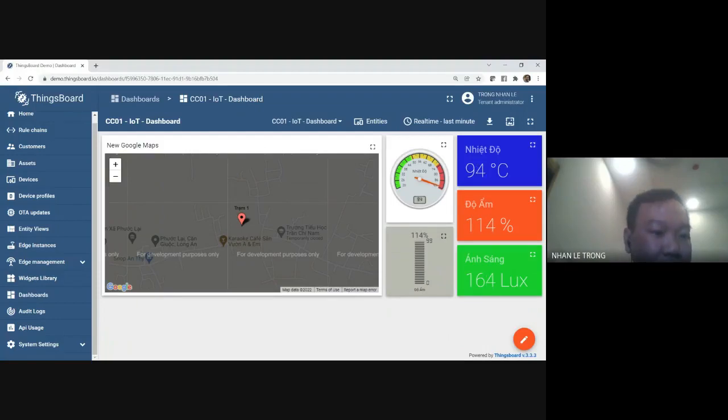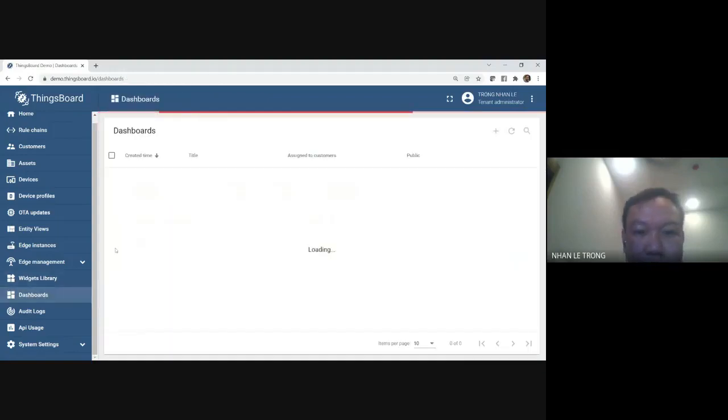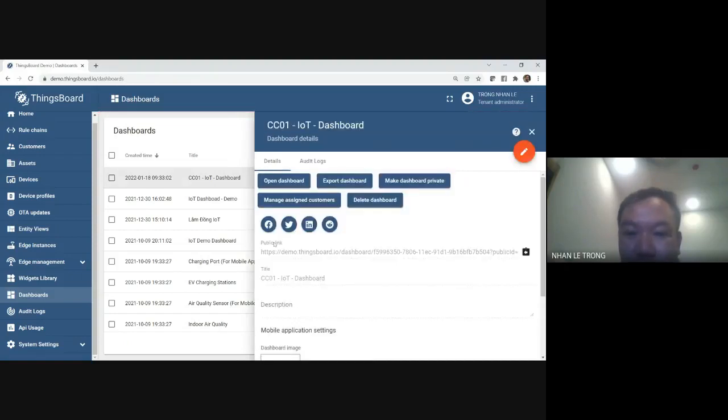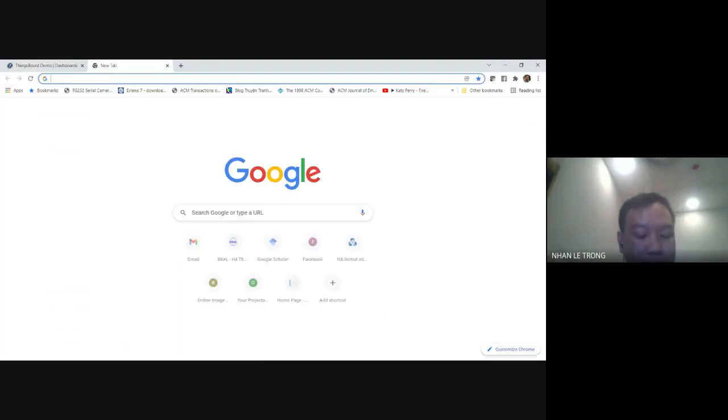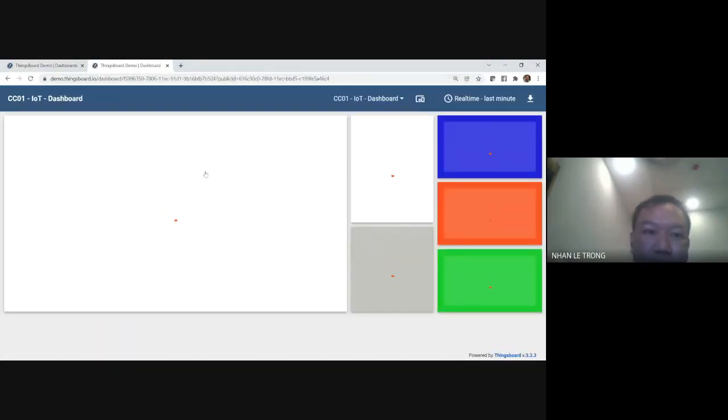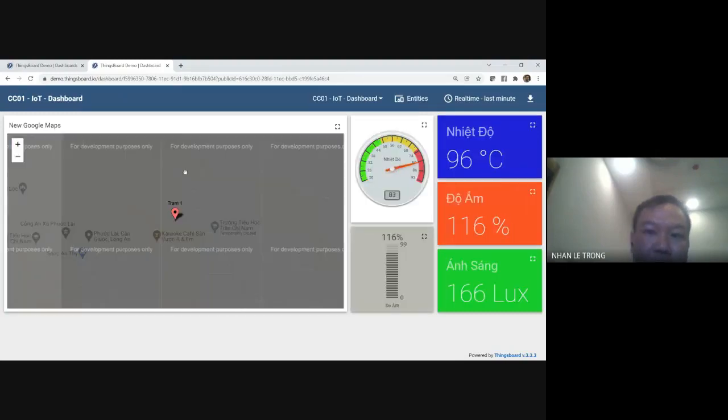You can go again to your dashboard, and you have the public link of your dashboard, and you can share the link with your friend, and this is a part of your report. Okay, so this is the dashboard we have, and this is the public link. I can copy the link, and you can try to see it yourself. So this is the UI you have. Okay, not so bad.